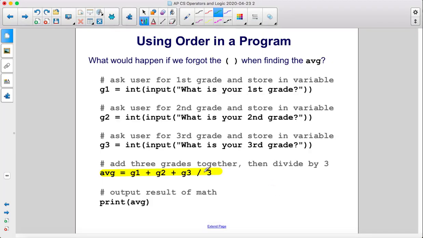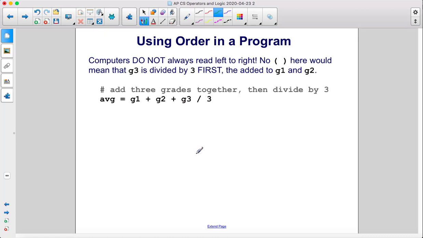What would happen if we forgot the parentheses when finding the average? So we forget those parentheses there. What happens here? Computers do not always read left to right. No parentheses here would mean that G3 is divided by 3 first and then added to G1 and G2. Order of operations.